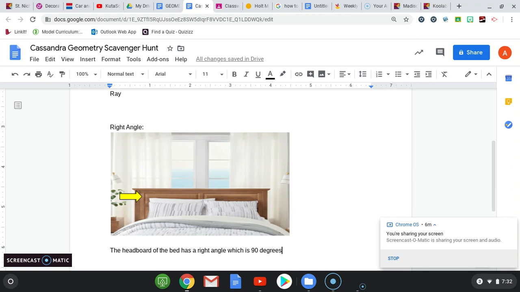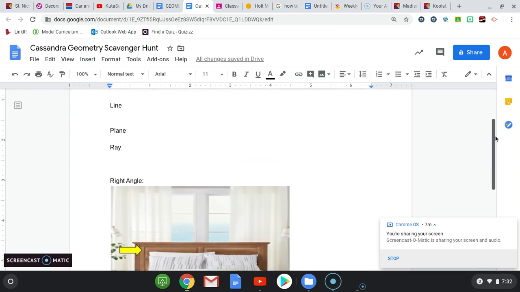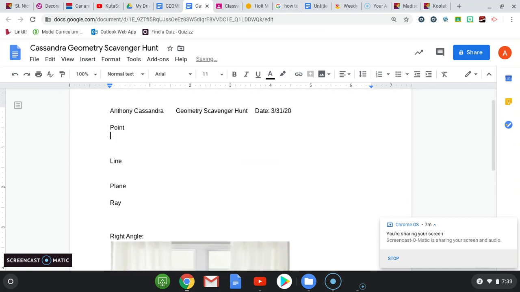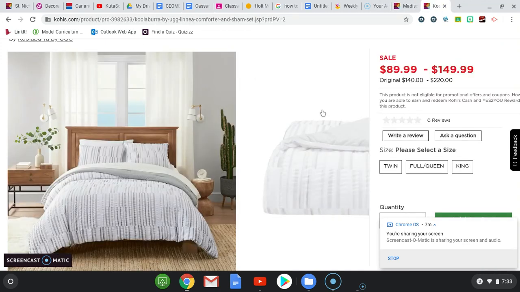Don't get frustrated. It may take a little trial and error how to use Google Docs to insert pictures and put the drawing and everything. But once again, I went to insert. So what I did was, I'll do another one. I'll give you another example. So let's say I want to do point. Okay. So first I have to find a picture.